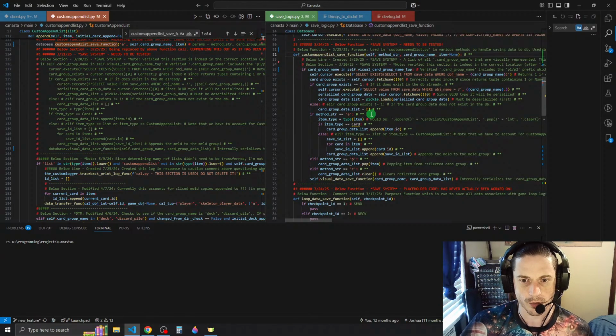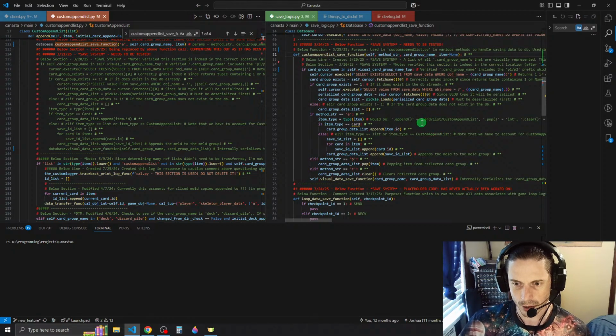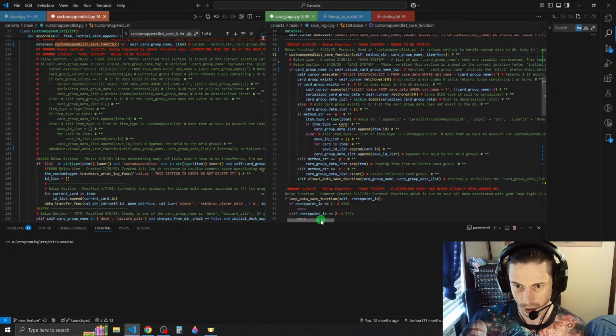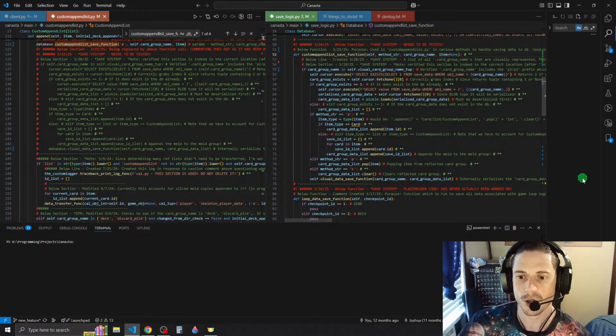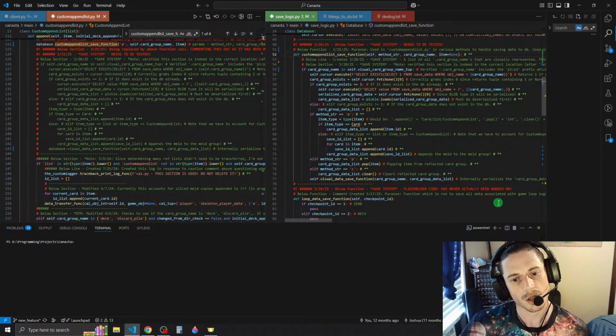So then we say if method string is equal to A, so if we're appending, and in this case it would be append, item type is equal to type of item. So in the append method, it would be a card, list, or custom append list. If it was pop, it would be an int, and if it was clear, it would be none. So if item type is equal to card, then card group data list dot append item ID.